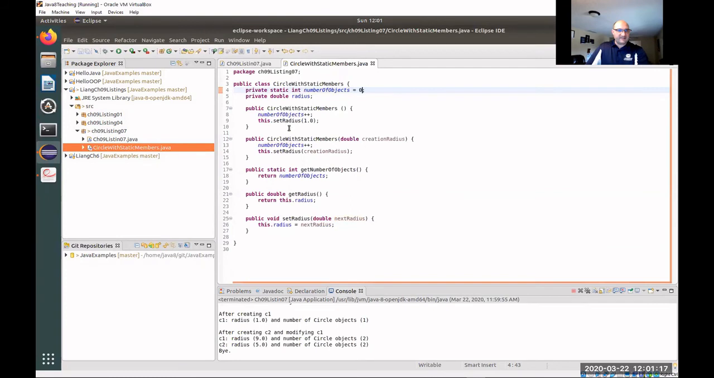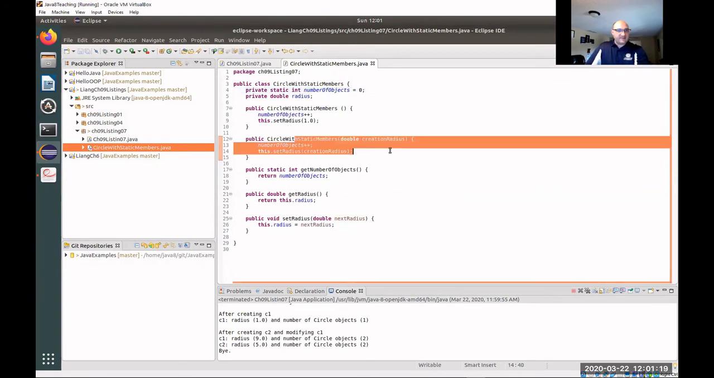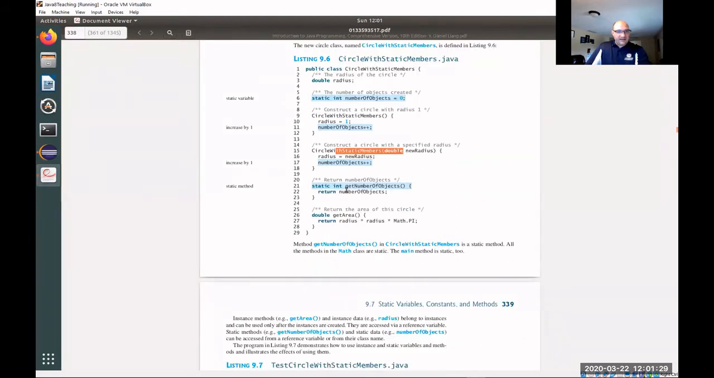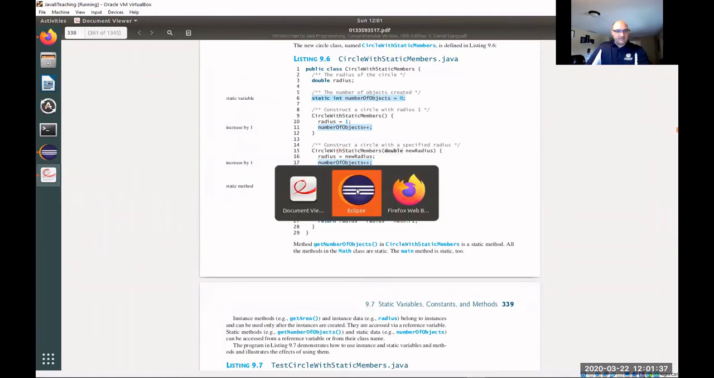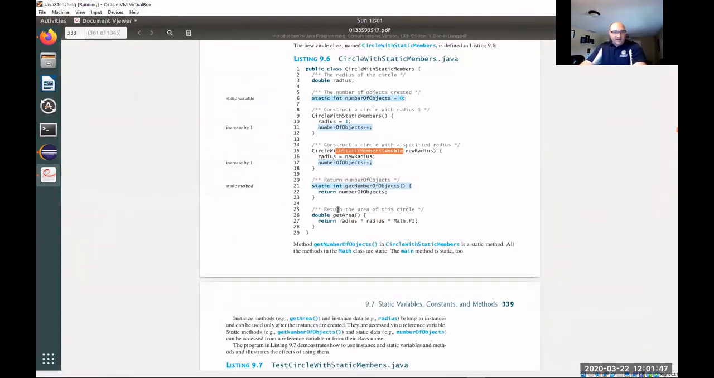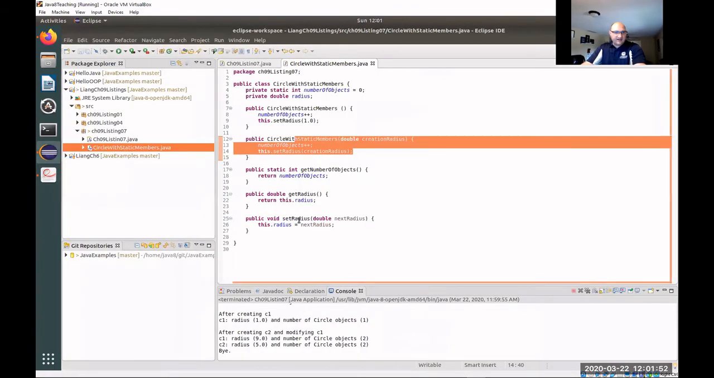We can see we've got the same thing. And then he's got a constructor that allows us to set a radius. And yep, we see we've got the same thing here. And then get number of objects. Static int get number of objects, and this is actually public. Okay, and then we've got return the area. We're actually not calculating area anywhere.